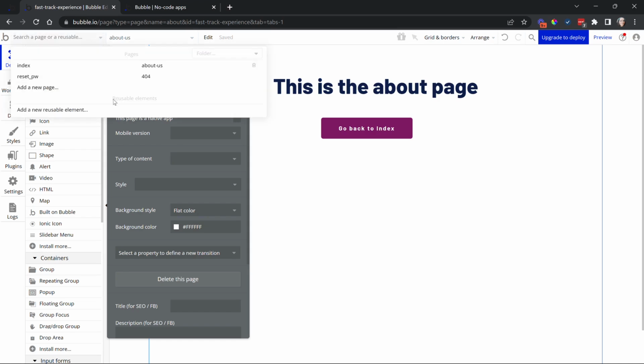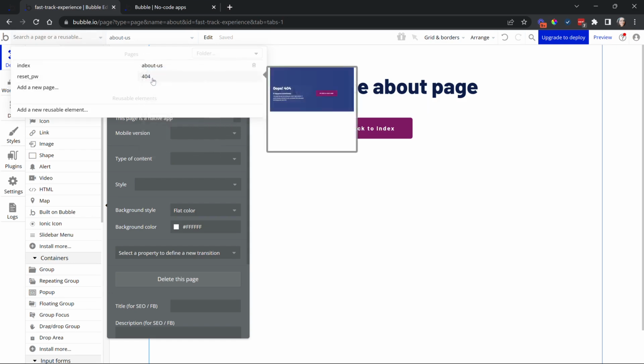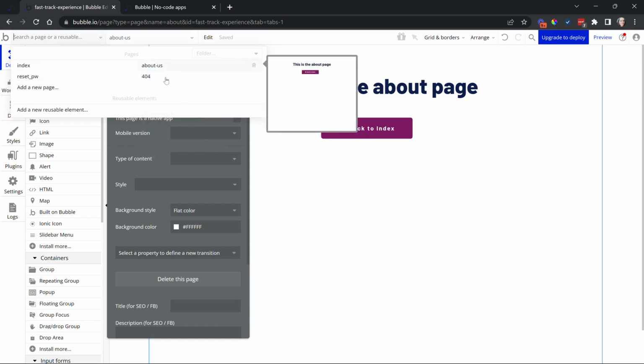Now, be mindful that you cannot change the names of your built-in pages. The index, reset password, and 404. You can only change the names of your custom pages.